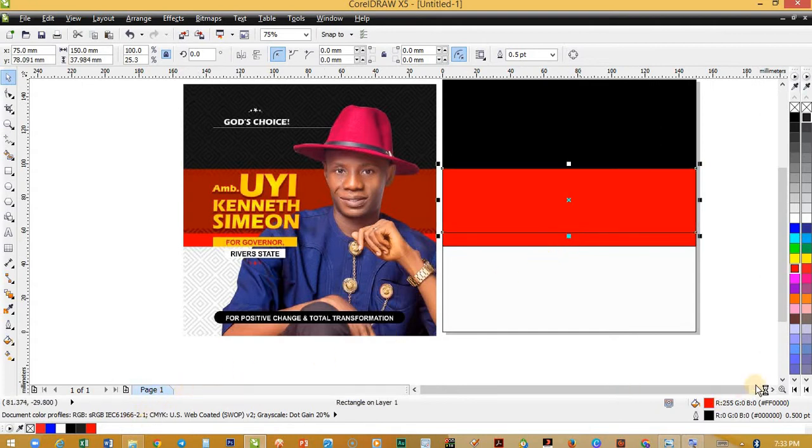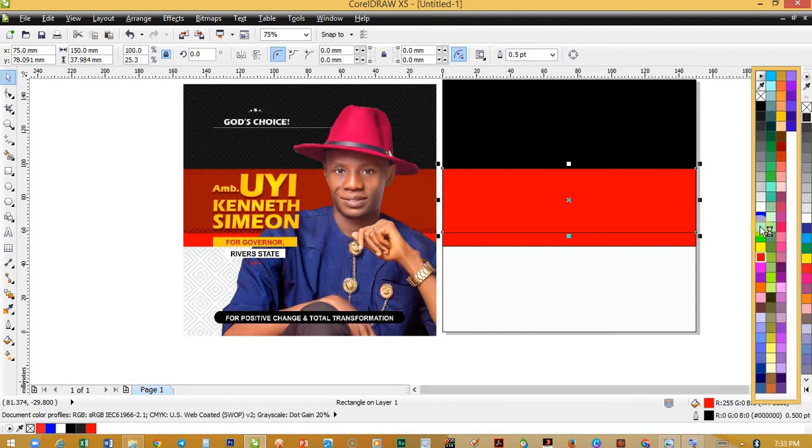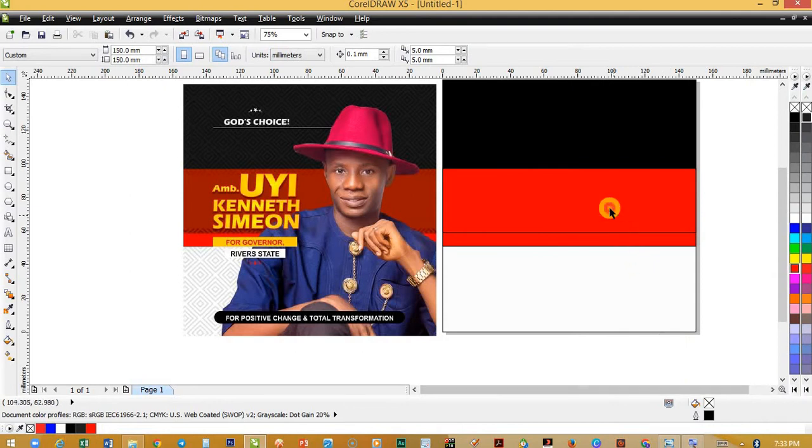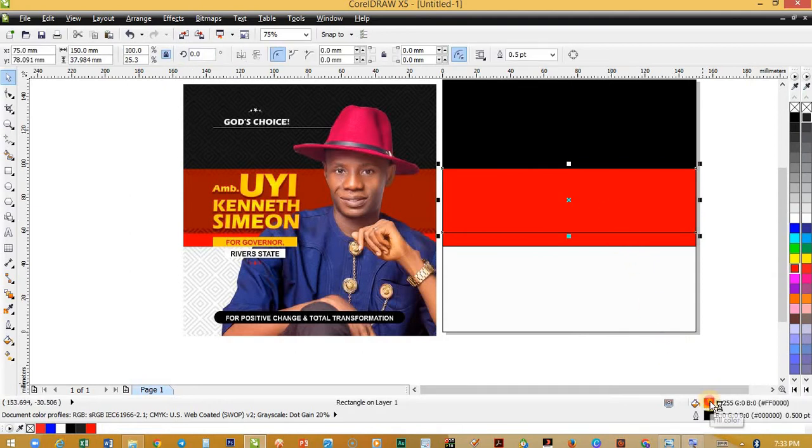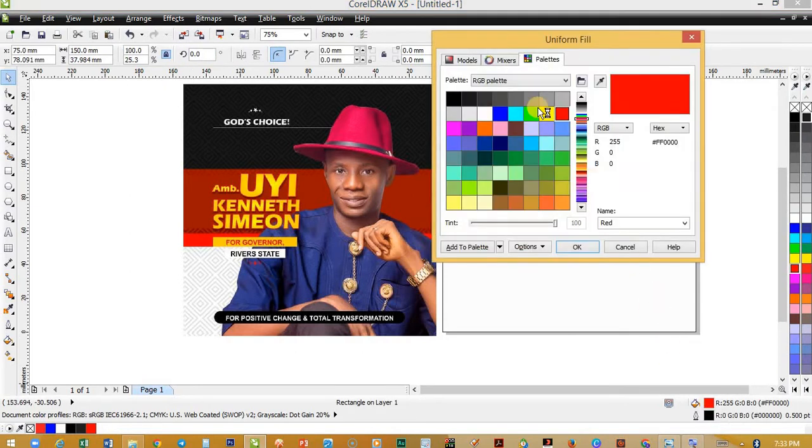So how do I get that kind of red? Can I find it here? I don't know. It is not found. So let us go to our color palette, or let's go to our color dialog box and see uniform fill, how we can mix our colors some more.